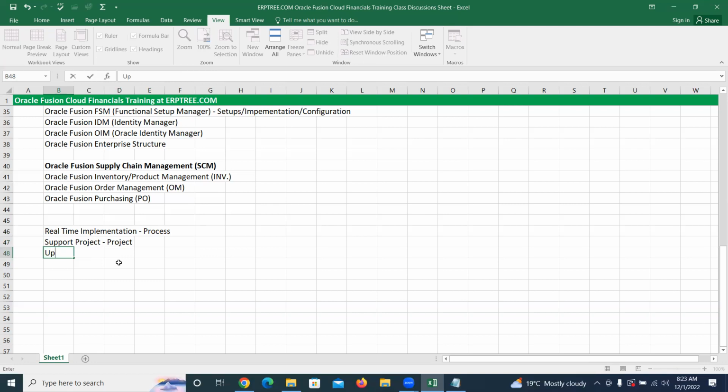And upgradation project. What process we have to follow if the client is going to upgrade from the current version to the latest version, what are the points we have to take care of as a consultant. Those points are explained, and we also discussed rollout projects. What is the process? What are the points you have to consider when you are part of a rollout project? Mostly you will be part of implementation or support. Rarely upgrade and rollout projects. What is the meaning of each and everything, I clearly explained in those sessions.